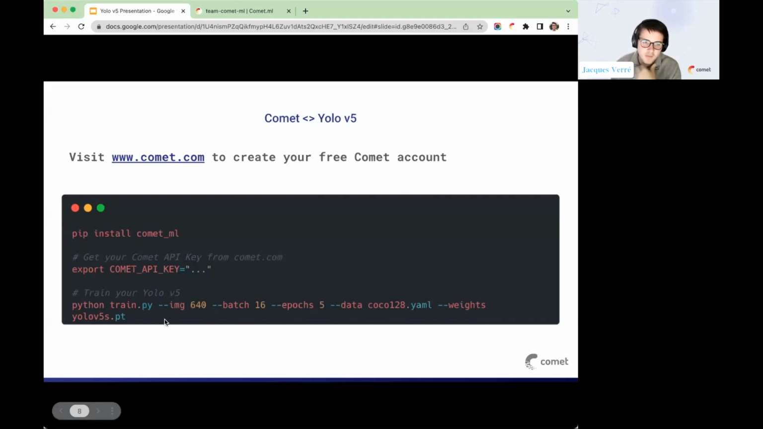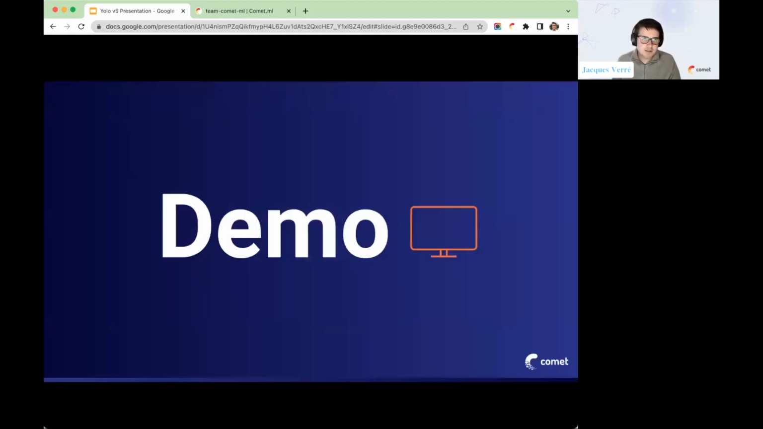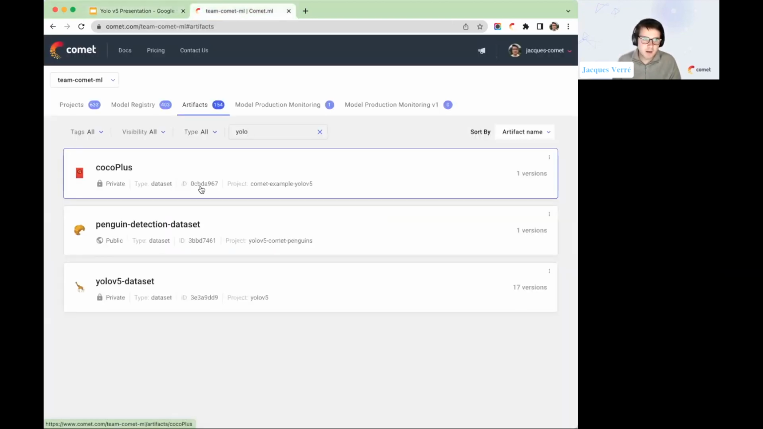We have a very tight integration with YOLO v5, so we'll be able to pull in a lot of the information I'm going to be showing just out of the box for you, so you can start really understanding the model training process in a lot more detail. Awesome, so let's jump into a quick demo within the Comet platform.